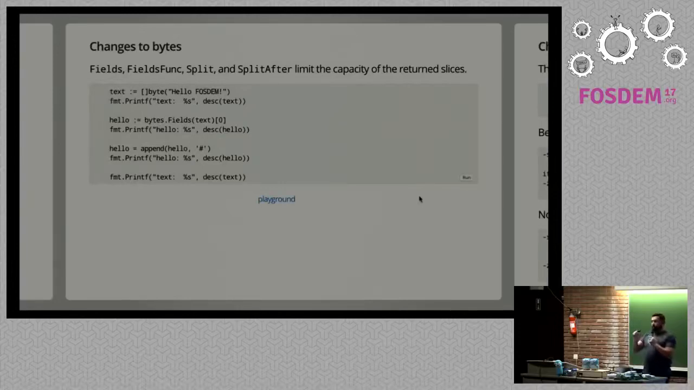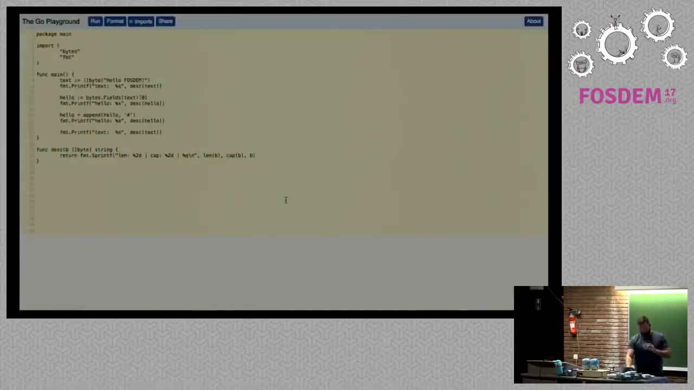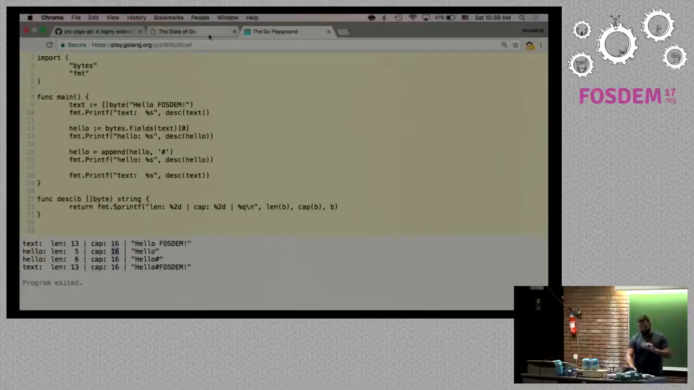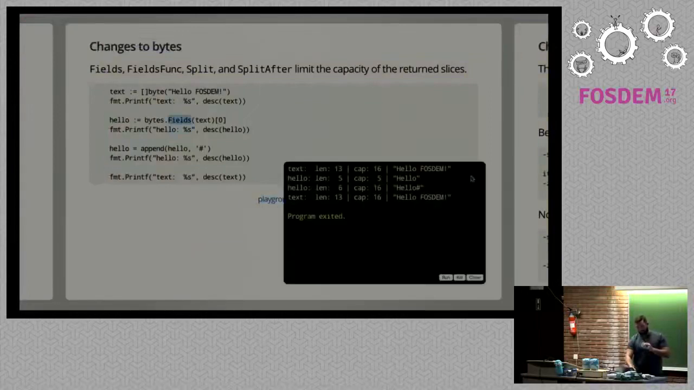So now instead of saying from 0 to 5, what I'm doing is I'm getting fields, which is give me the first word, basically. In Go 1.9, the slice you were getting had the capacity to override the previous one. So if you run this on the playground, and the Wi-Fi works. Yay. So if you run this, you're overriding hello FOSDEM because the capacity is 16. If you run this with Go 1.10, the capacity is 9.5 and you do not override. So that's a change that might be kind of tricky.